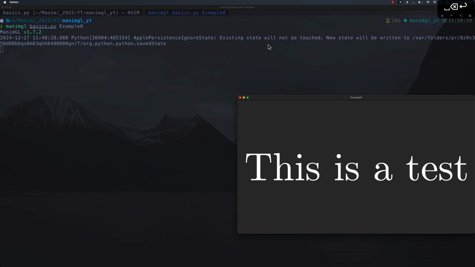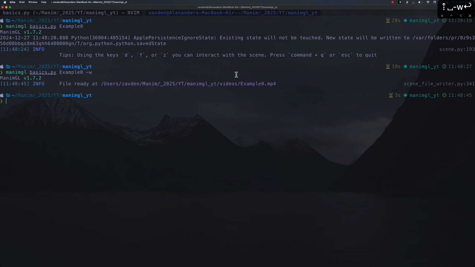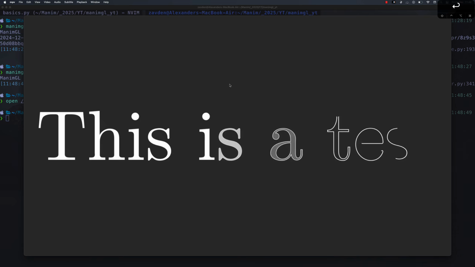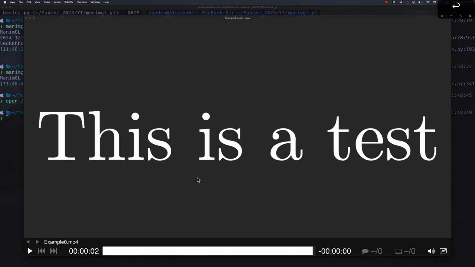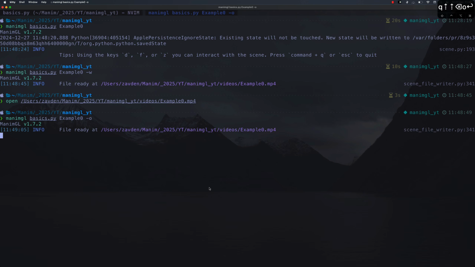As you can notice, rendering the scene opens a window that renders the animation without the need to create a video. The flags used in ManimGL are almost completely different from ManimCE. To render the animation as a video, you have to use the W flag. To render the animation as a video, and also open the video automatically, use the O flag.